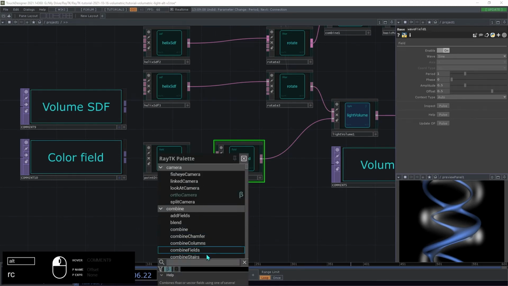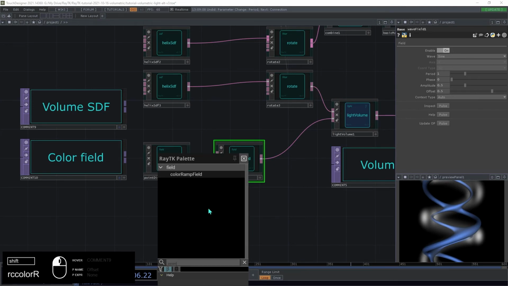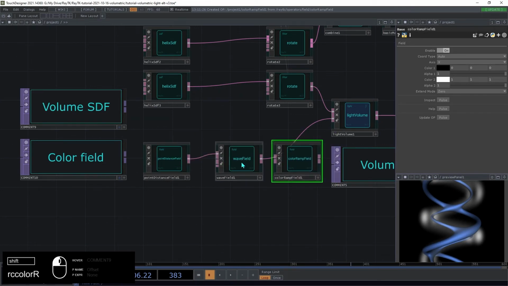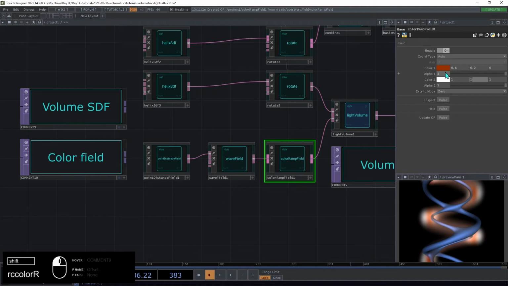Create a color ramp field and insert that between the wave field and the light volume. This operator is like a ramp top, where it takes in values from a 0 to 1 range, and produces a color between two other colors specified in the parameters. So try changing the colors here, and you'll see that it's doing a blending between this first and second color. So for the first color, I'm going to use a kind of dull orange, so 0.6, 0.2, and 0. And then on the second one, I'm going to use kind of a pale yellow, so 1, 1, and 0.6.